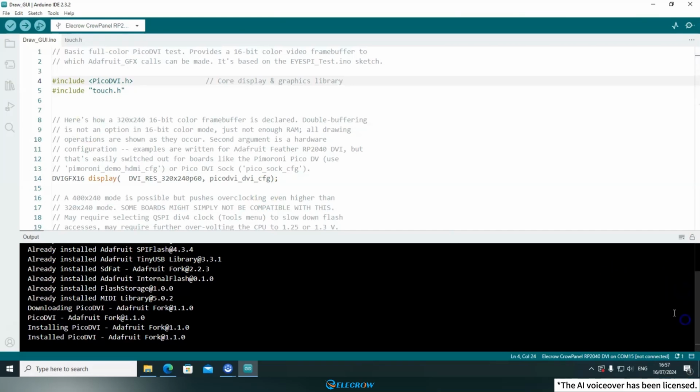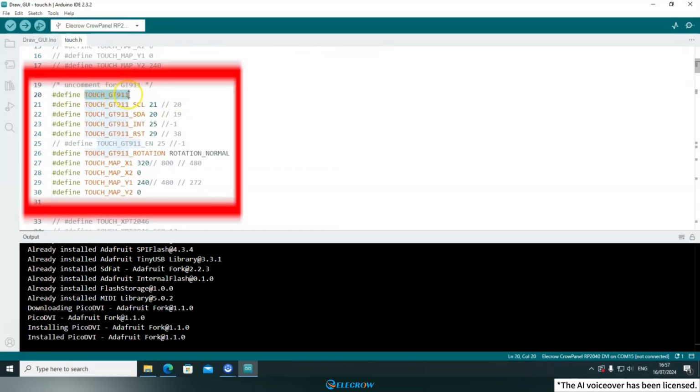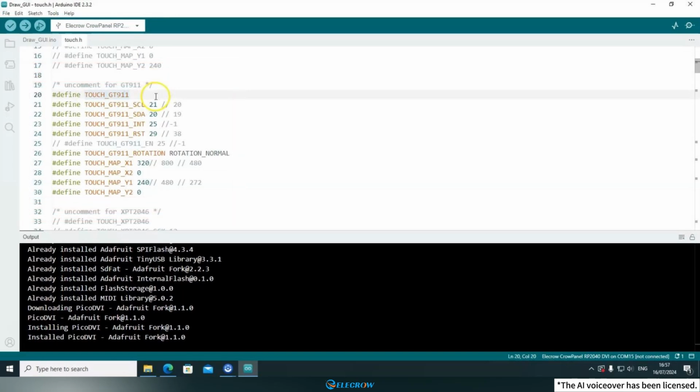Now, notice that there's also a header file called touch.h included here. This file provides the touch driver interface for the board. Open it and scroll down. This section contains the driver interface code that needs to be configured based on the board's hardware information. The touch chip is GT911, and I've already configured the driver interface here.